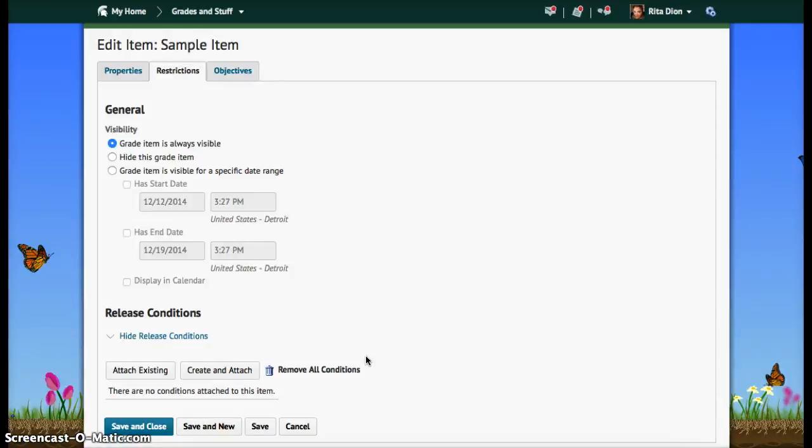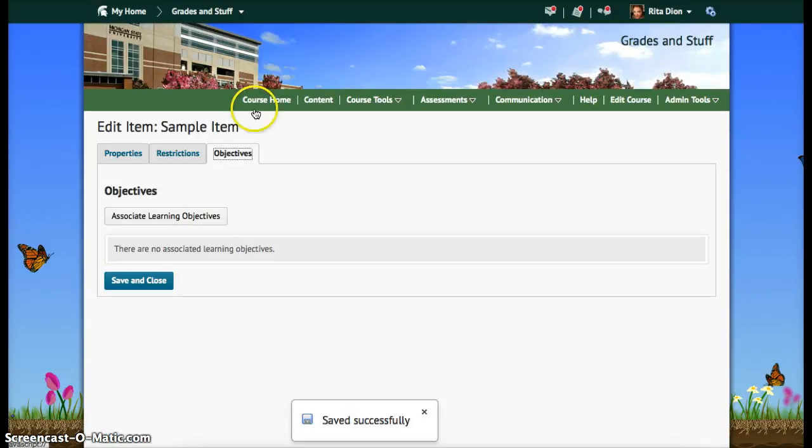The third tab we can click over to, but we actually won't do anything with it today. This is the Objectives tab. The Objectives tab comes into play if we're using competencies. Oftentimes we don't double the competencies with the grades, but there is an option to do so if we decide to.